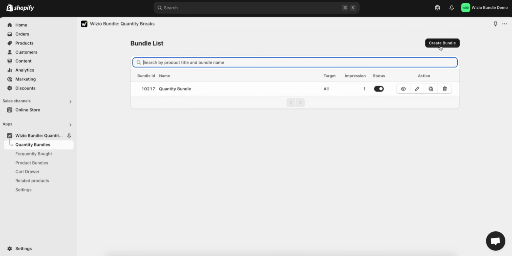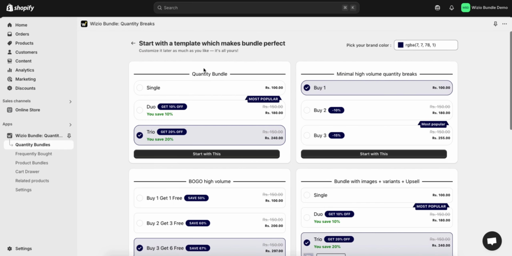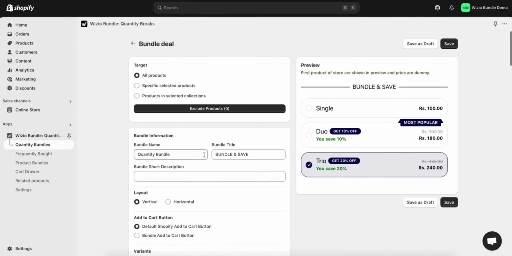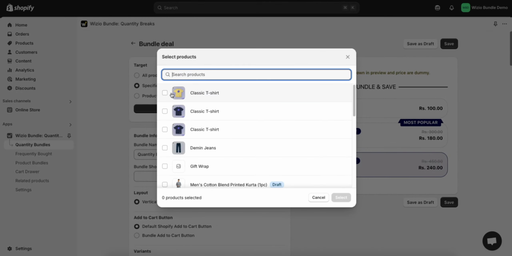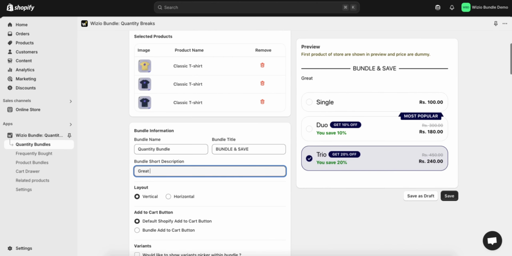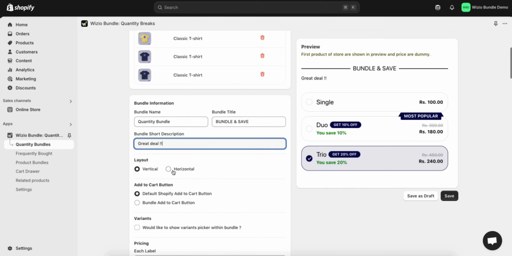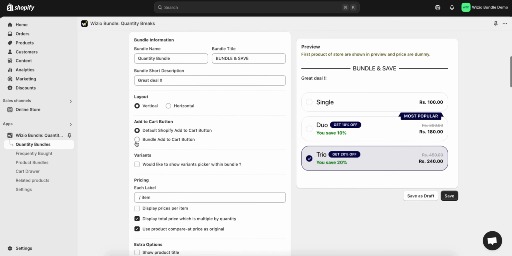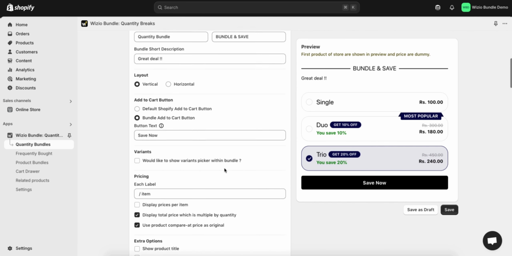Navigate to Create Bundle. From here you can select template of your choice. Then you need to select the target and then select the product. Add the bundle information. Choose the layout, and there are other customizations you can check.